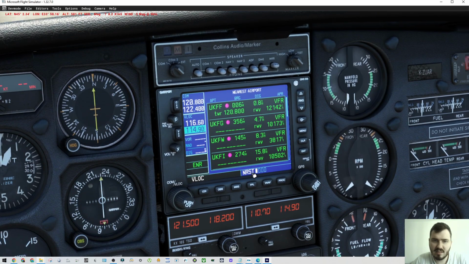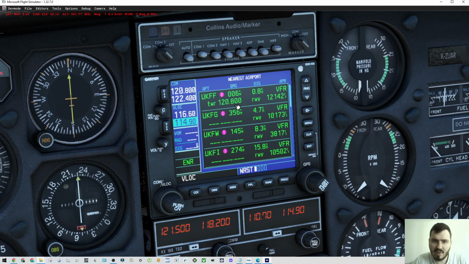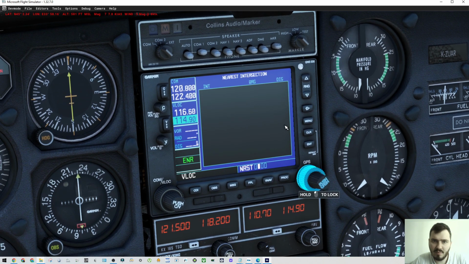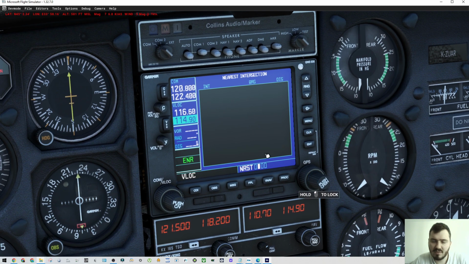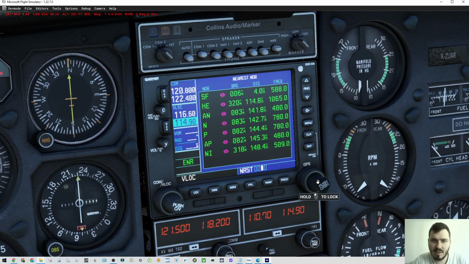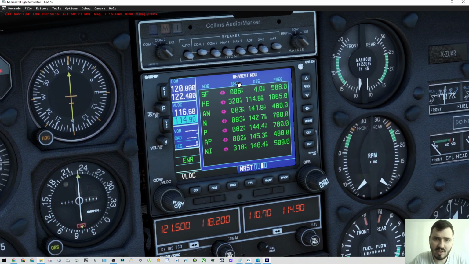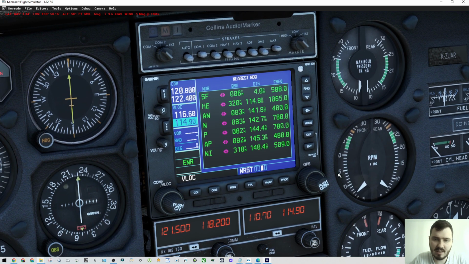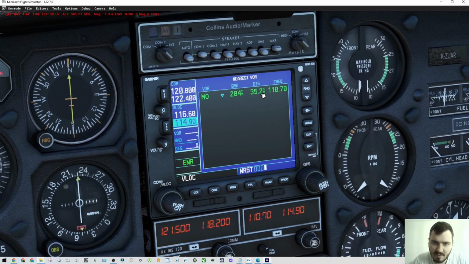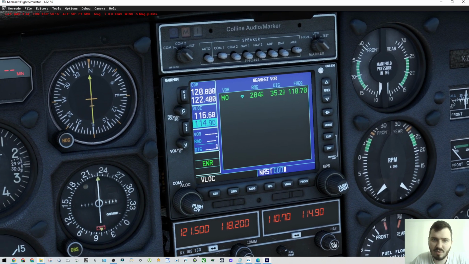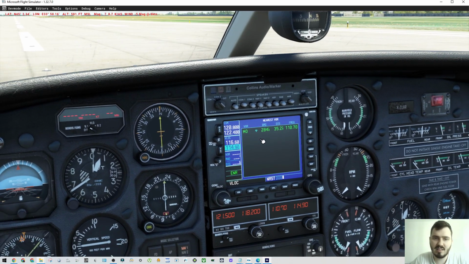And also, if we click the nearest, here it is. You can see that UKFF is the nearest aerodrome. Nearest intersections, no information. It will be loaded in a few seconds maybe. If you go to nearest NDB, it is only one NDB, SF, as I said before, and the nearest VOR is located 35 nautical miles from us, so there is no nearest NDB.